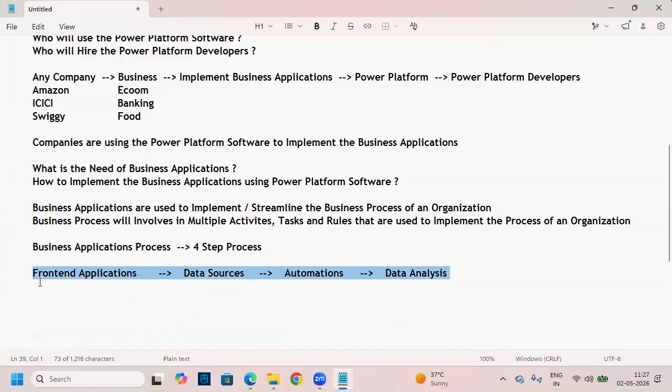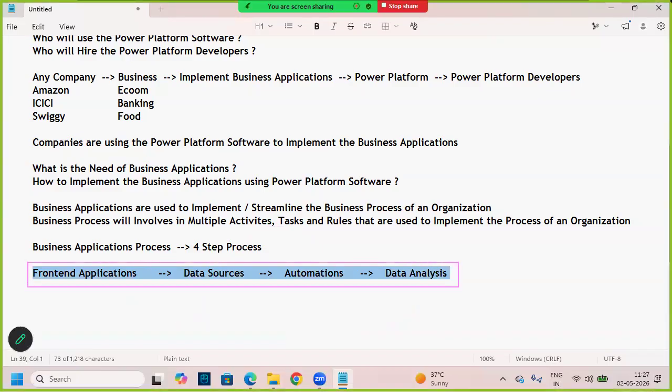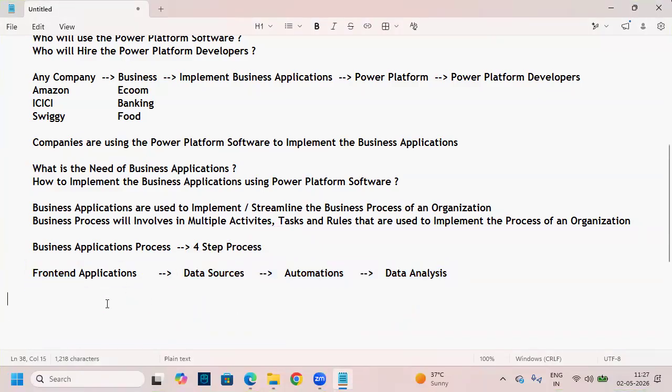Okay. Now let's start implementing this four-step business applications process. As I said already, while implementing this business applications process, it is always recommended to start with what? Front-end applications. Always it is recommended to start with front-end. Right. Fine. As we know, front-end applications means what? Apps, websites, and chatbot. These three come under front-end. Right. Okay.